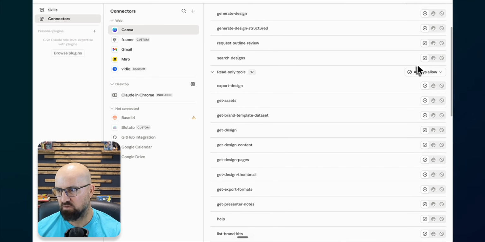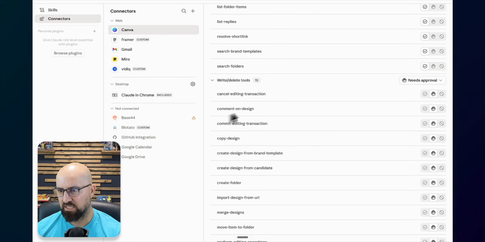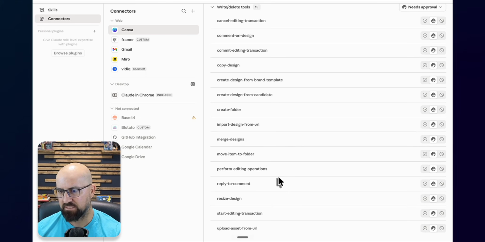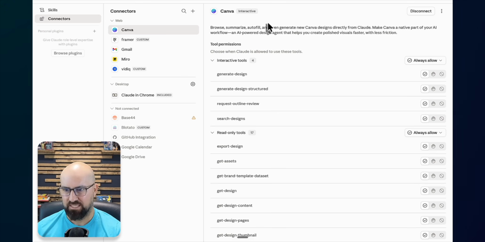So I have these at always allow, always allow. Needs approval is for like canceling or commenting on a design or deletion, things like that. So I just left this how it comes, I think, out of the box. So that's it. Once you have that connected, then it's ready to go. You can tell Claude to interact with Canva to create designs, whatever you want to do.